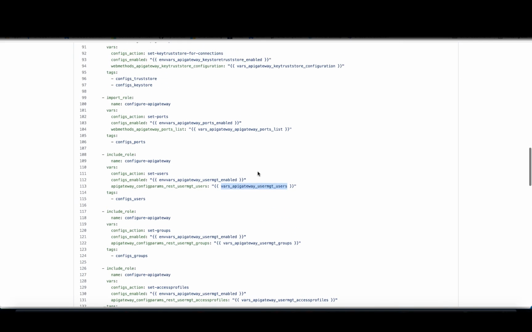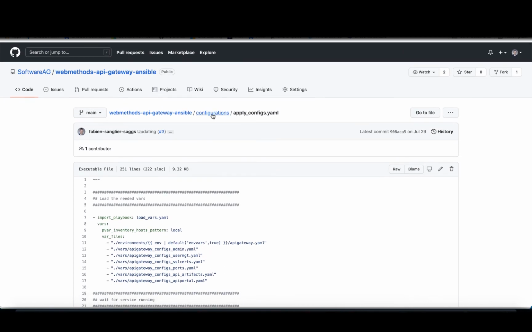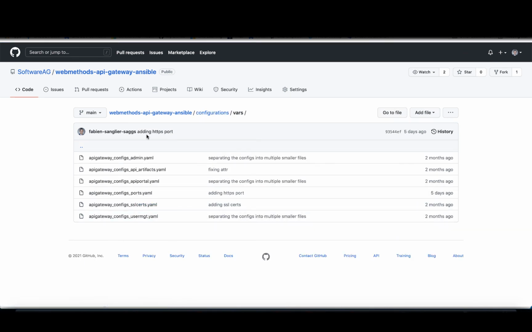And as you can see, each of these configuration roles require a certain amount of data to be passed to them so they can perform their tasks. And these data items are defined in the variables that we can see here for users, for groups, for ports, etc. Right? And those variables are defined in those variable files, which are the second items to look at in this project. Let's go to the vars folder, and here we see the variable files that essentially contain the different data items to pass to the different roles.